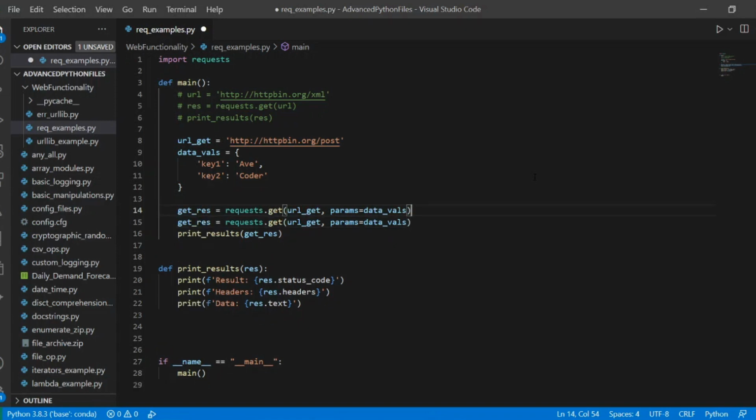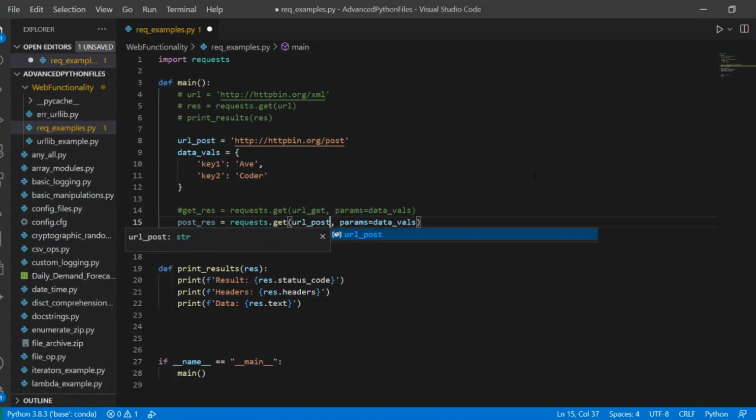So Alt Shift down if you're using Windows. So I'll comment out the previous line. So it's not going to be the get request or get res, it's going to be post res. And I also need to change logically URL get to URL post. And also I'll change the URL get to URL post as well in here.